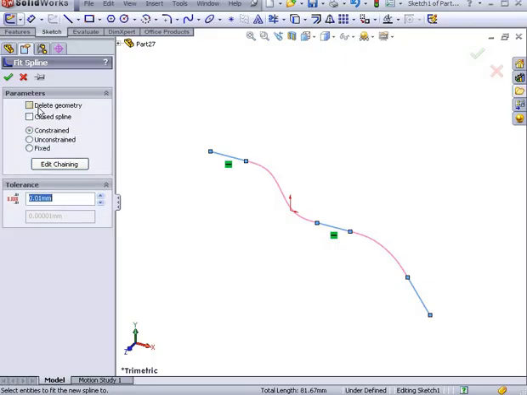The Delete Geometry option will delete your original geometry. The Closed Spline option will create a closed spline. The Constrained option parametrically constrains the spline to the underlying geometry. The Unconstrained option lets you create a spline without any attached constraints. The Fixed option fixes the spline in space.